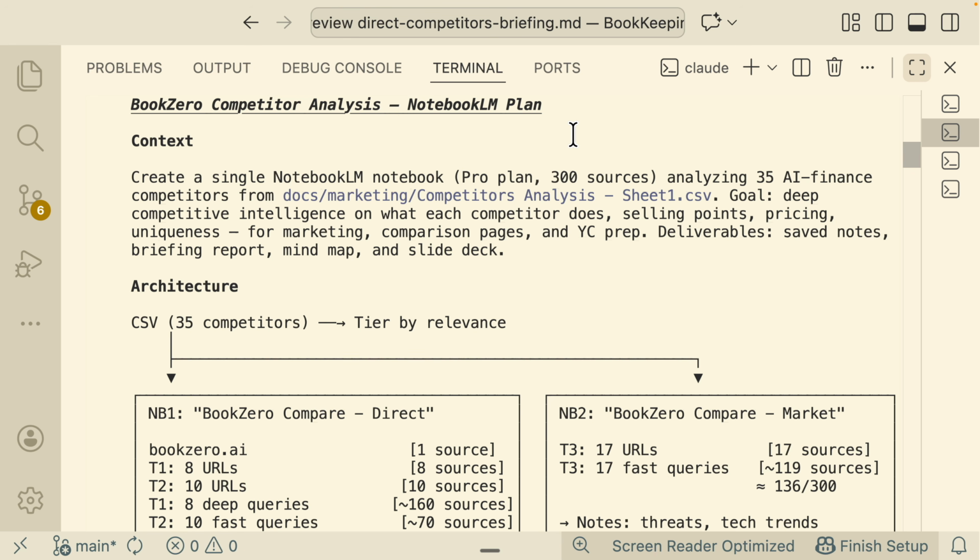Take my use case as an example that I'm going to show you later in this video. You can see I was able to use the NotebookLM skill inside of Claude Code to do a comparative analysis for the product that I built called Book Zero. I asked it to analyze the 35 competitors that we have inside of this CSV data and do a deep comparative analysis for each competitor.